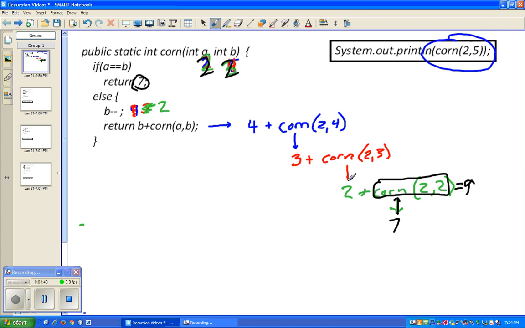And that 9 gets passed up to corn(2, 3). All of this is 9. And we have 9 plus 3. 9 plus 3 is 12. The 12 gets passed up to corn(2, 4). All of this, or this corn(2, 4), is equal to 12. And we have 12 plus 4 is 16 for the final output of 16. Just as a double check, this method outputs an integer, and we will be outputting the integer 16.